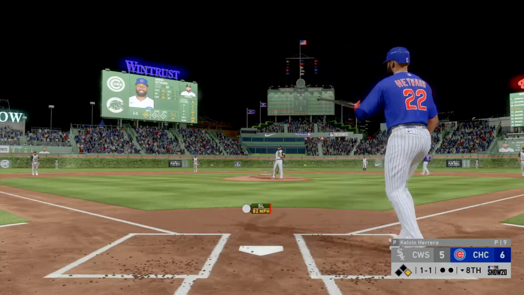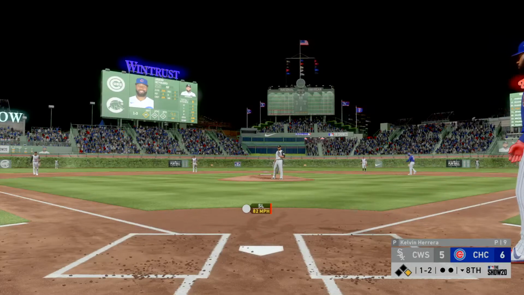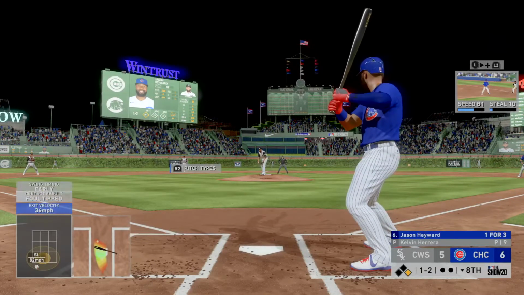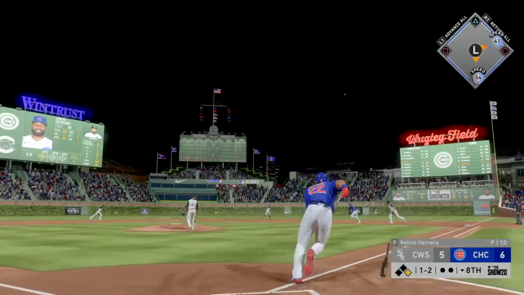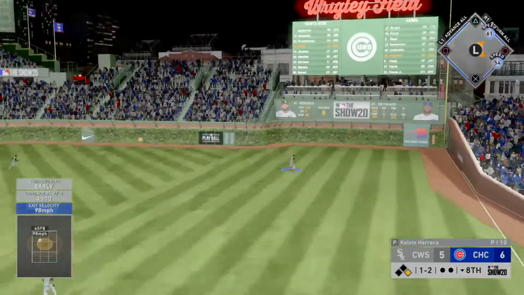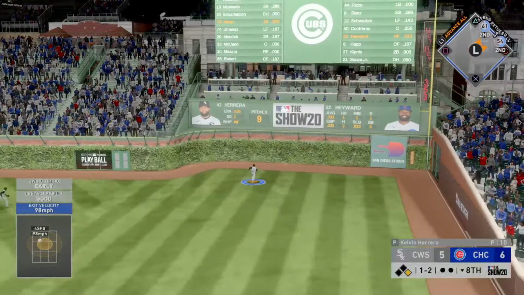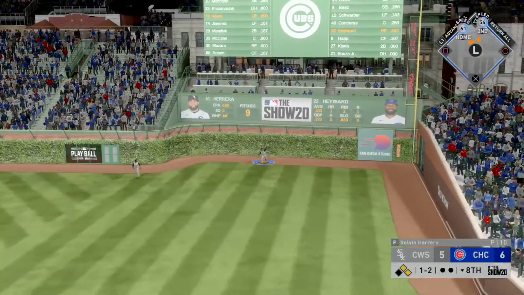Fouled off again, and now he's in a 1-2 hole. A runner at first with no outs here. Pulls this one into the air out into right field. Mazara's on the move. He's not going to have a play on it, and this might bring home the runner from first.